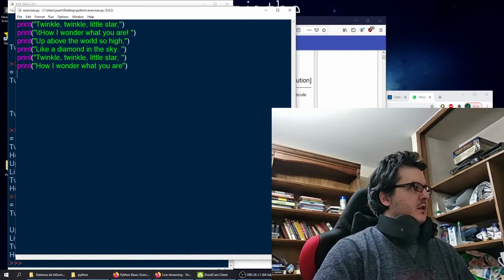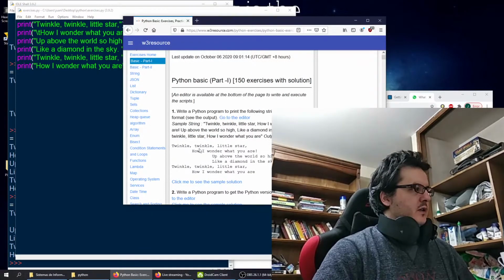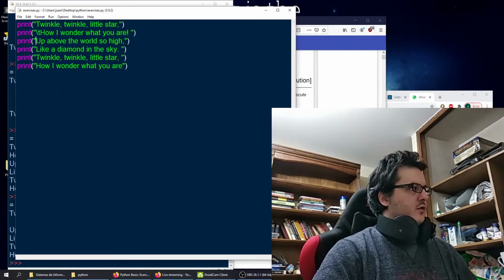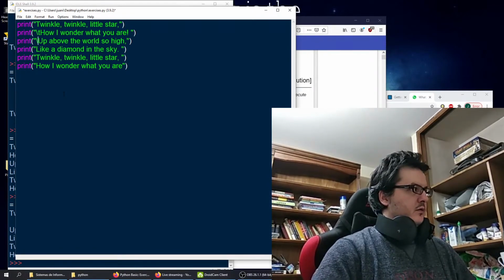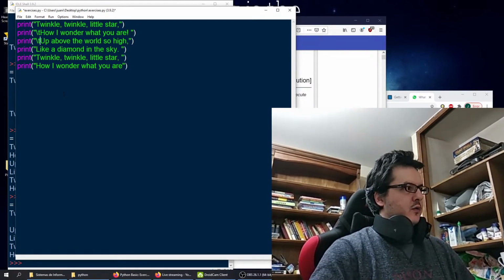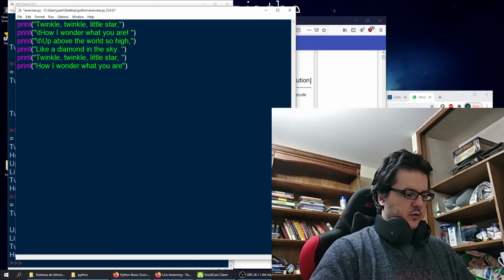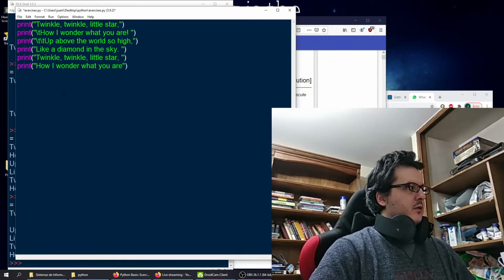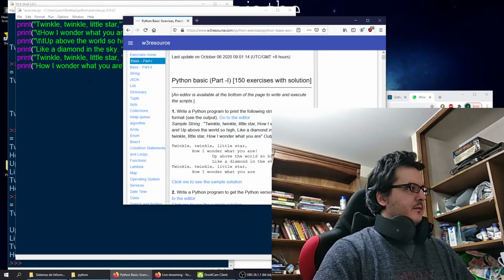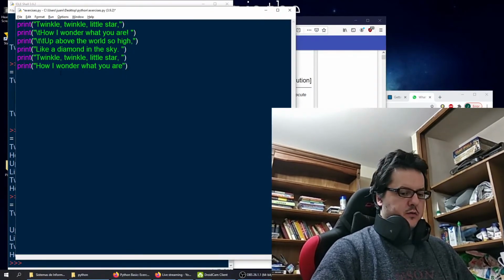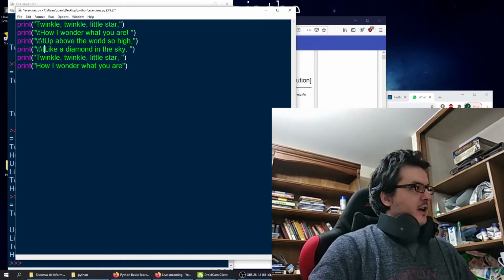So now that we know about this, we can see that for the next 2 lines, they seem to be 2 tabs. So we go Alt 92 for the backslash and the T for 1 tabulation, Alt 92 plus T for another tabulation. Next one, like a diamond in the sky, we go Alt 92 T and another happy little tab.